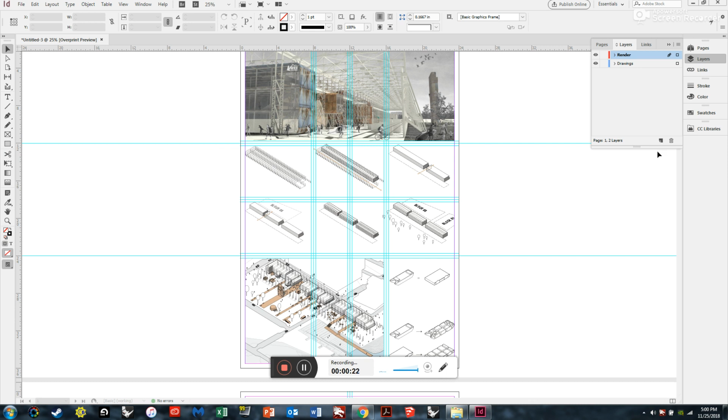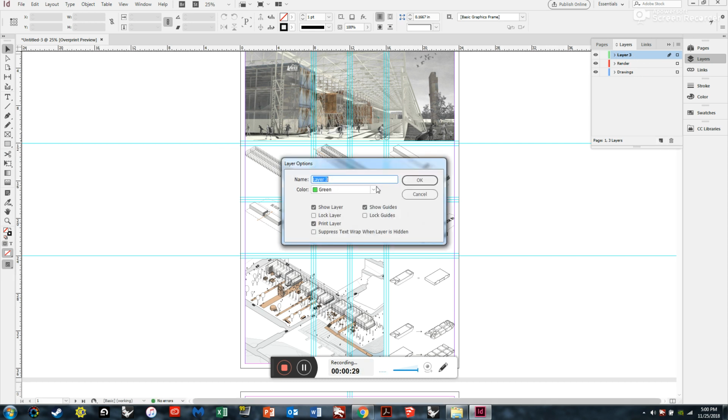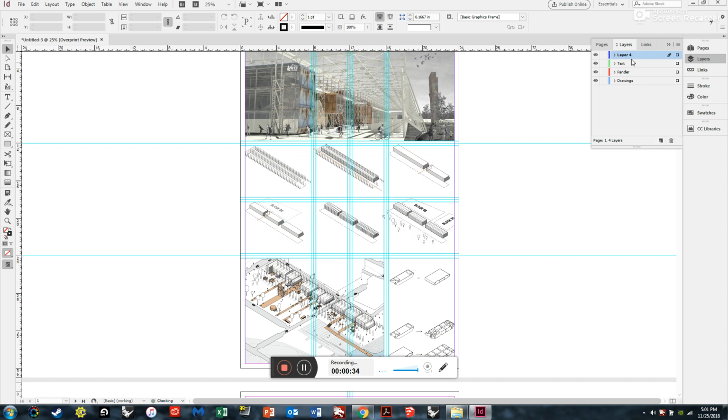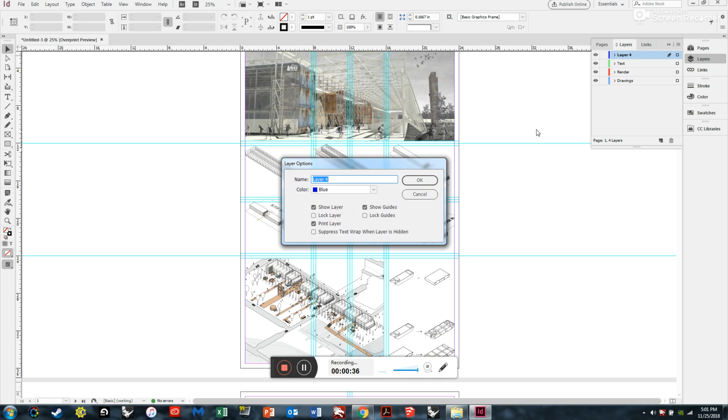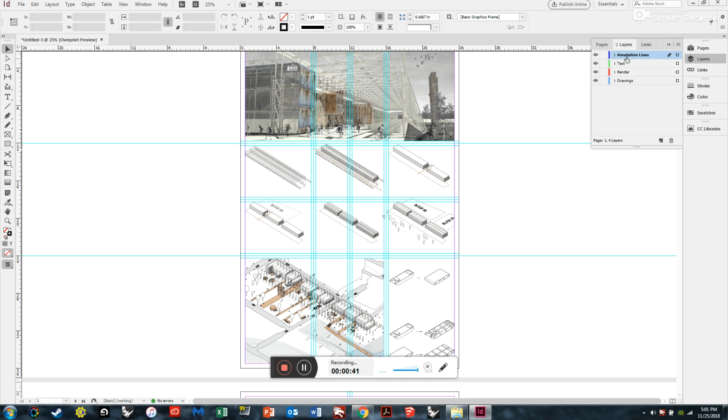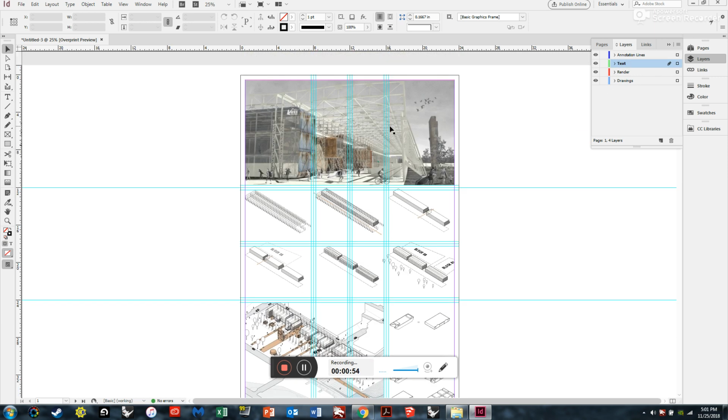But the first thing I'm going to do is add a new layer here, and I'm going to call it the text layer. And I'm actually going to add another one, and this is going to be annotation lines or leaders, something like that. This is showing call out lines and little boxes and things that I'm going to draw in InDesign. And the text layer is just going to have text on it. So first I'm going to lay some text in here.